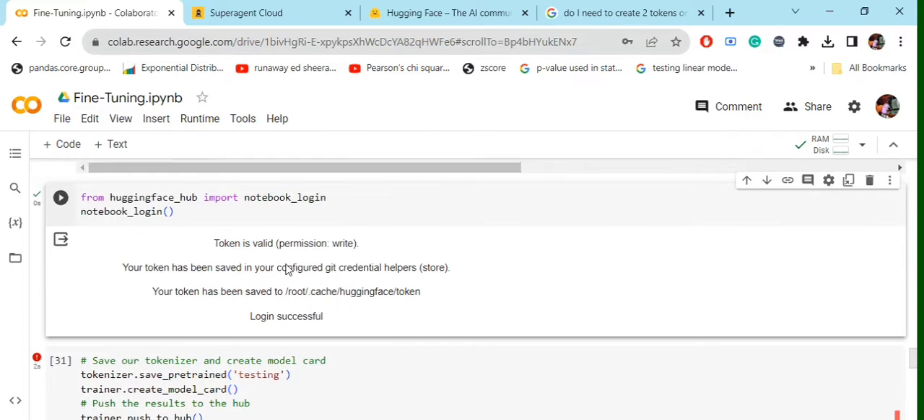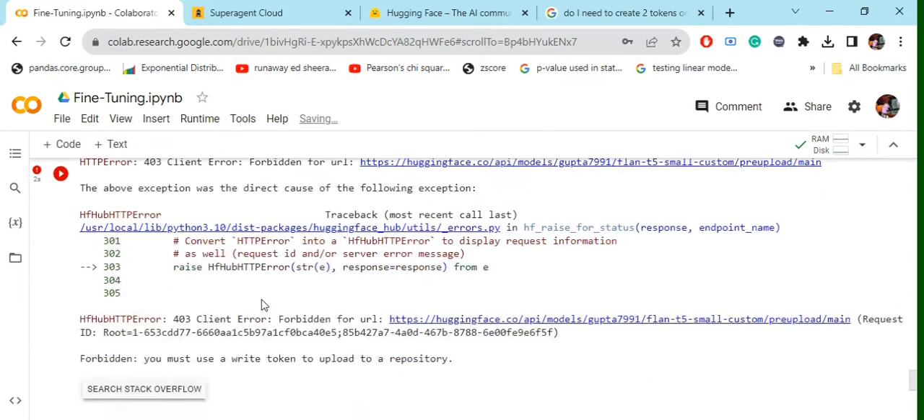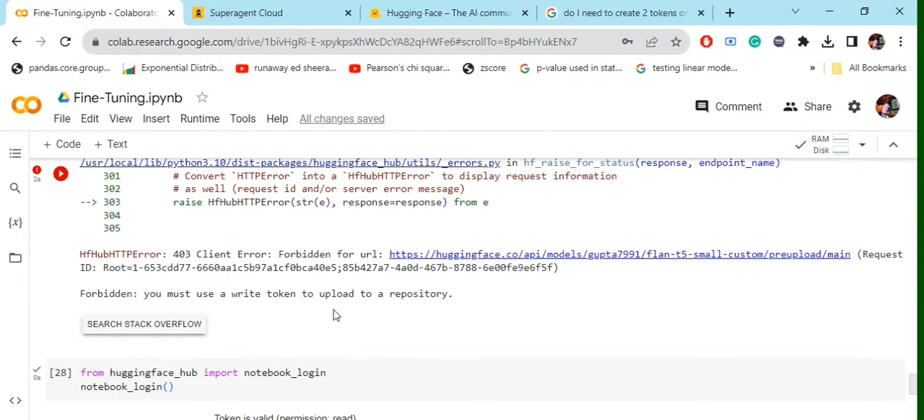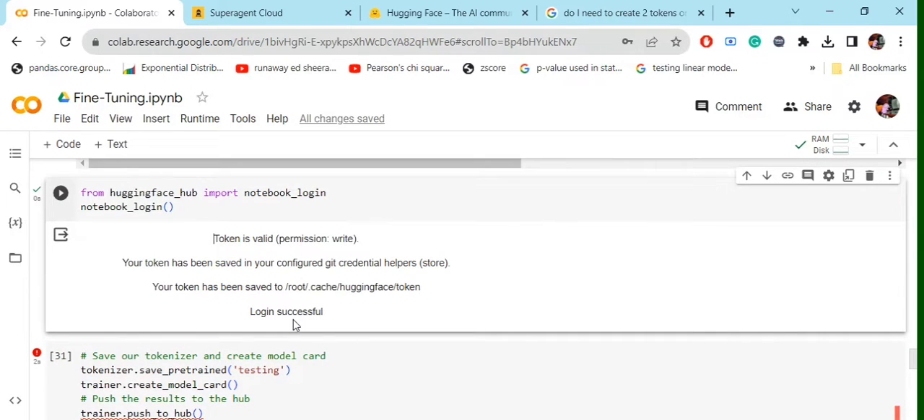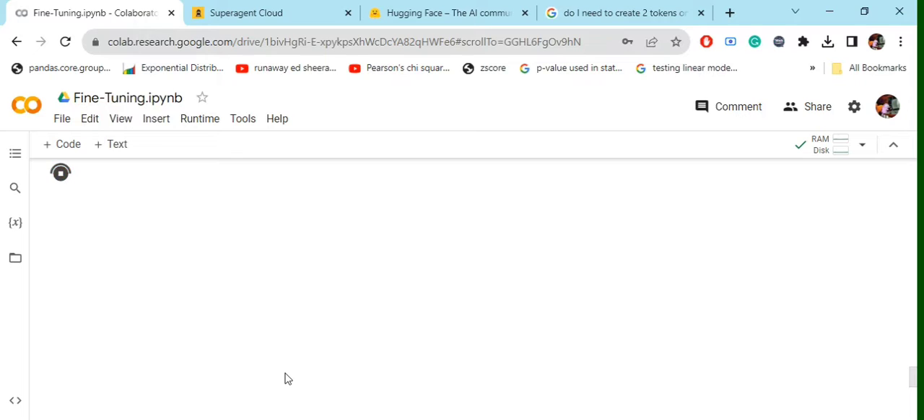Login. Now, you can see the message that has been written: token is valid, permission write. If you try to push after using this notebook login with a read token in this prompt, it will give you an error, something like this, as you can see in the last code: you must have used the write token to upload a repository. So for writing, you need to have a write token only. Now let's run the below code.